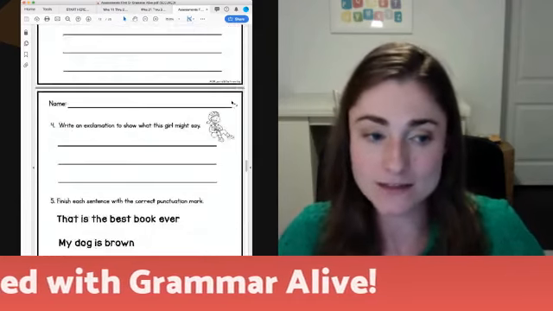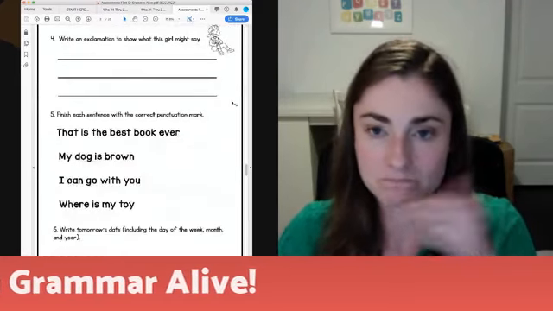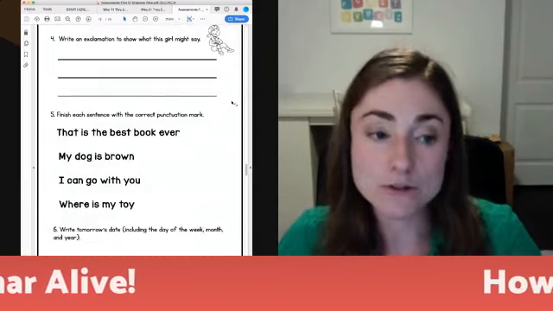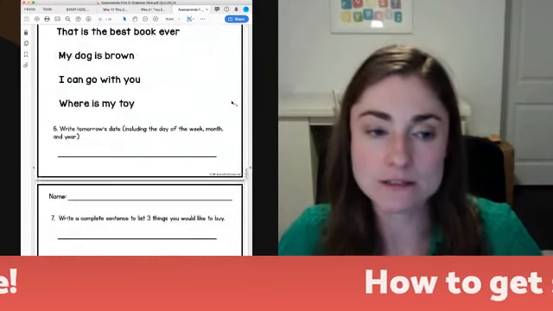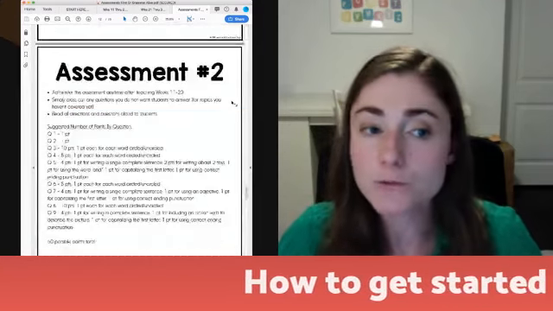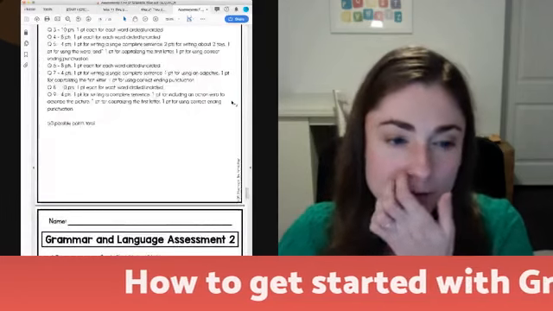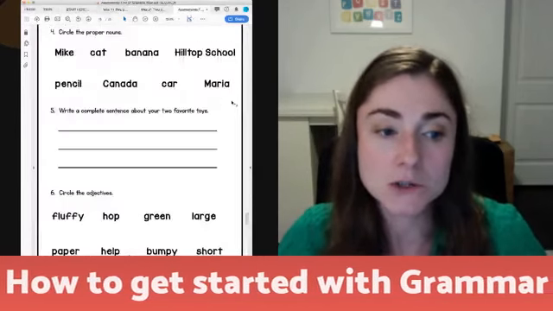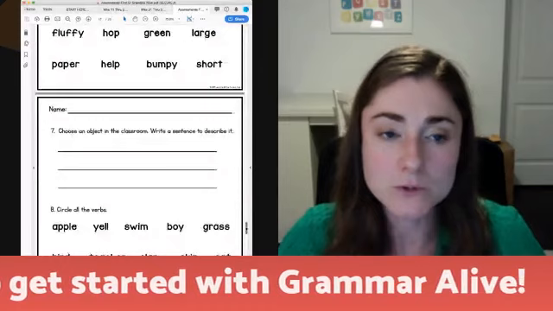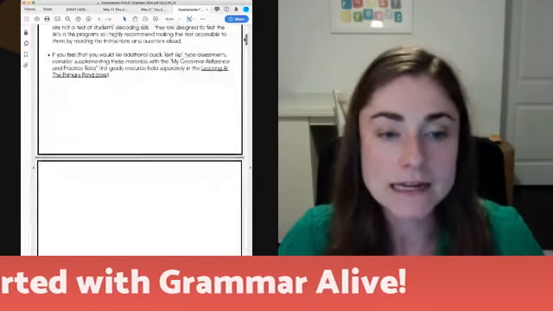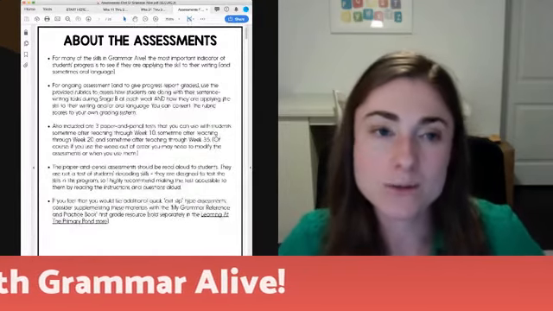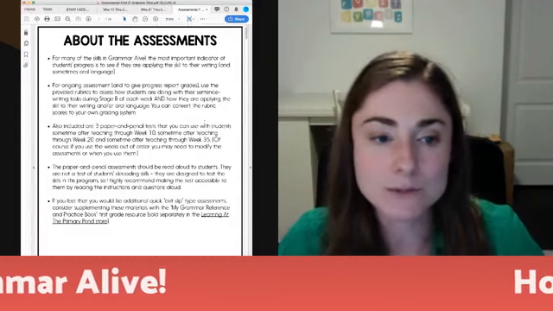You can also break these up and they're basically sequential and follow the sequence of the skills that you're doing in Grammar Alive. So if you want to break one up, that's not a big deal either. You can break it in 2 if that's what you want to do. So those are included for you as well. Kindergarten, I just have the rubrics for you because I feel like that's really what's appropriate.